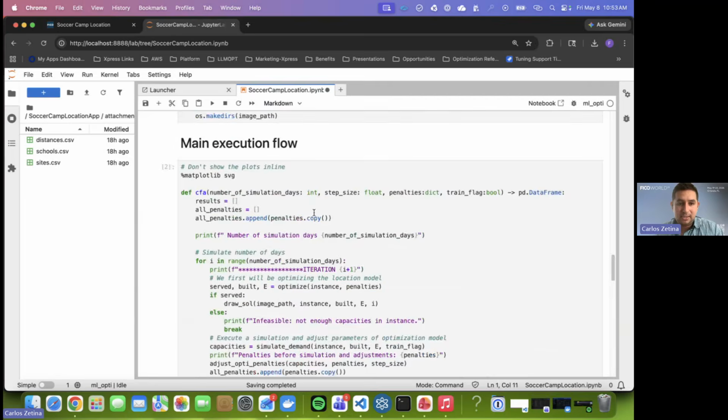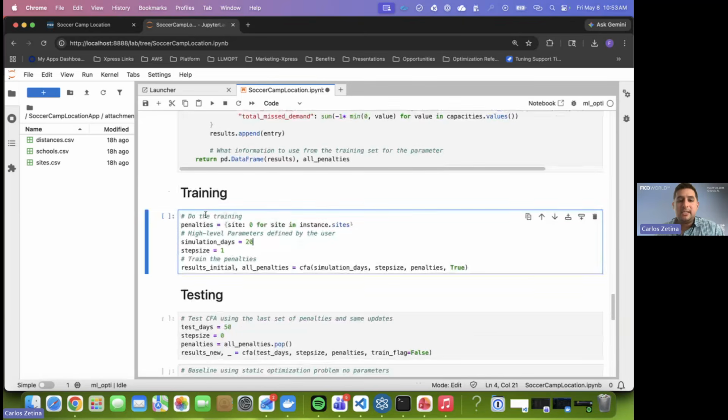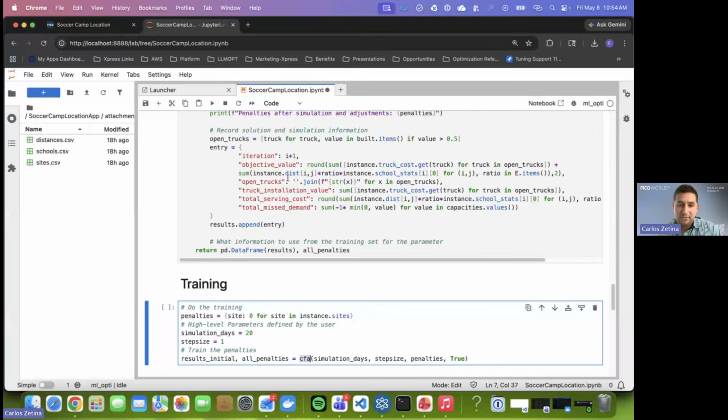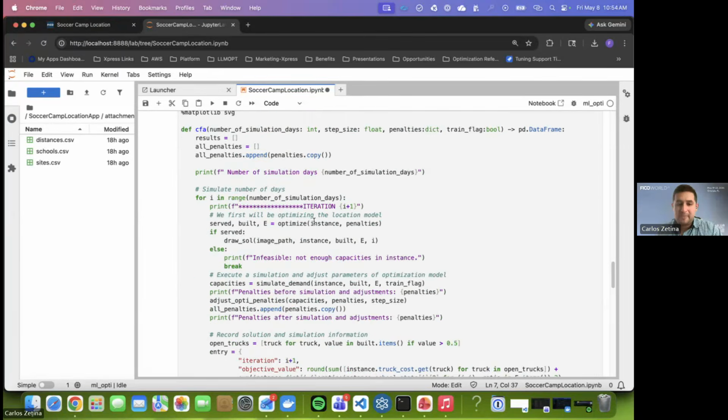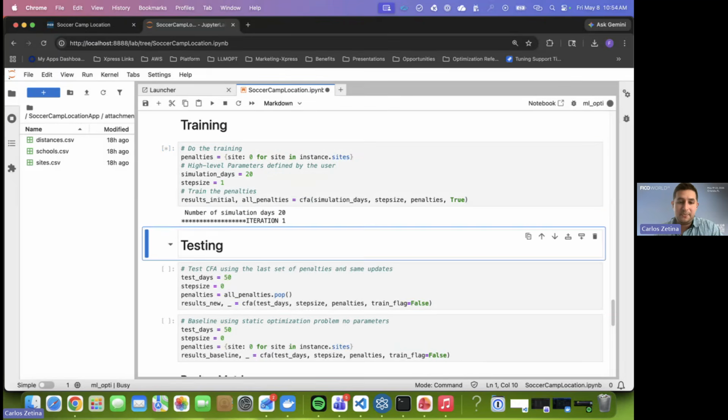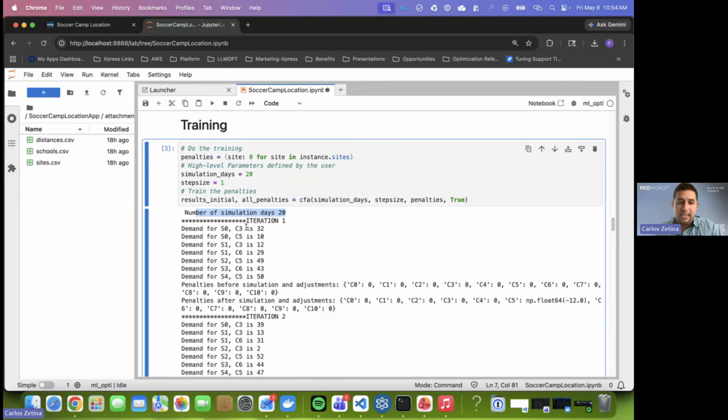I don't know if this worked. Yes. So in this case, in this part, I'm training. I initialize all my thetas to 0. I'm going to simulate 20 days, and I'm going to give a step size, or a learning rate, of 1. And so I'm going to call CFA, which is the function I just reviewed above here. I'm going to give it the number of simulation days, step size, and the penalties. So I'm going to run this. So it's simulating 20 days.